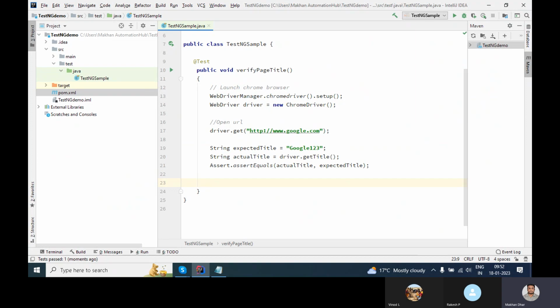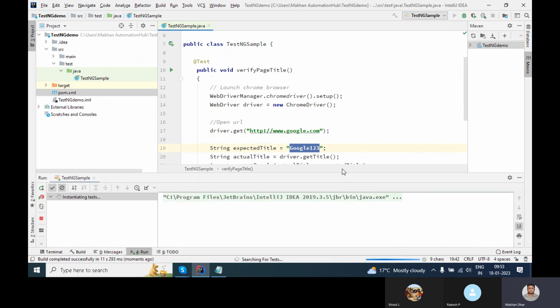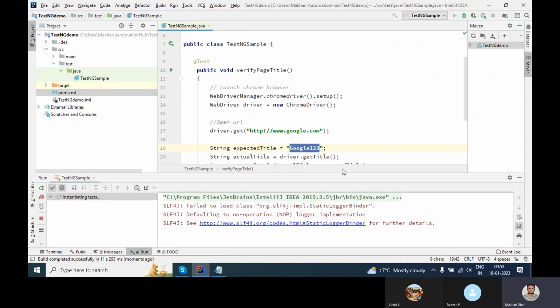Let me put driver dot close. Okay, let me run again. This time my expected title is Google 123, but the actual one is obviously Google, right? So it should fail my use case. It should not pass.